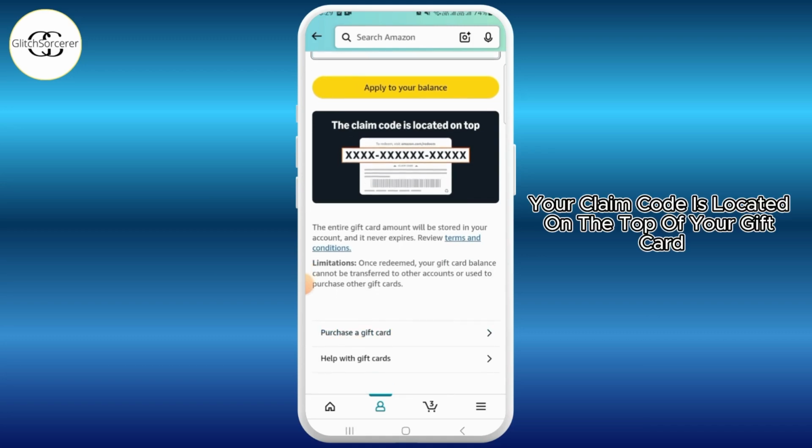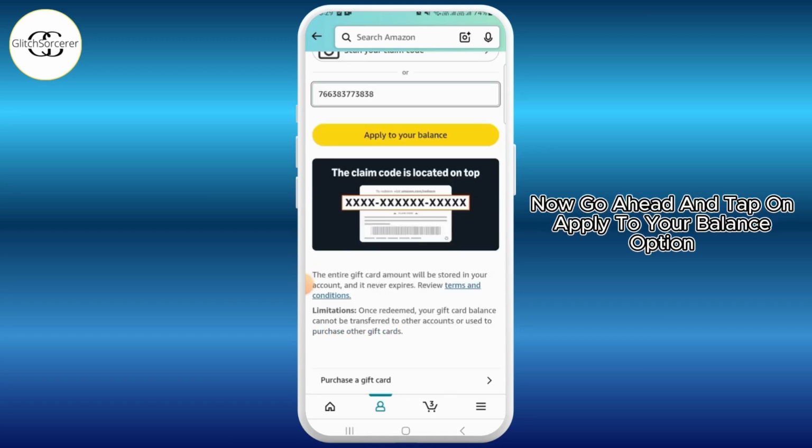Your claim code is located on the top of your gift card. Now go ahead and tap on the apply to your balance option.